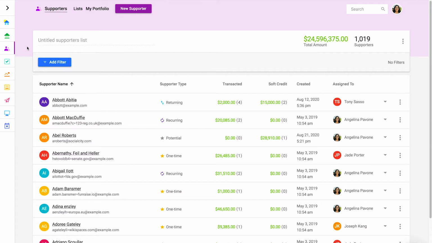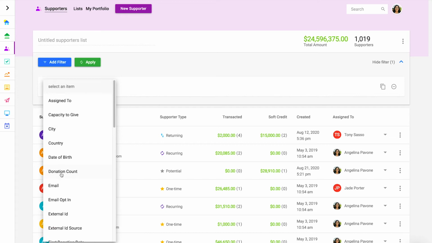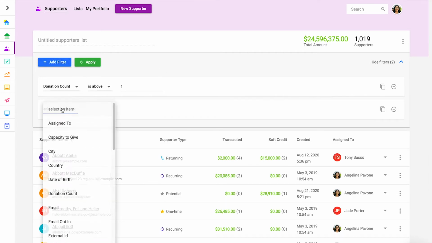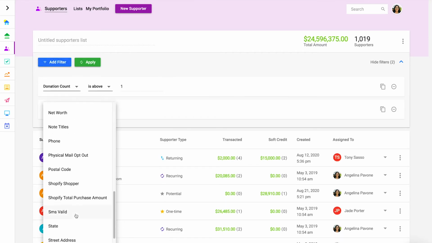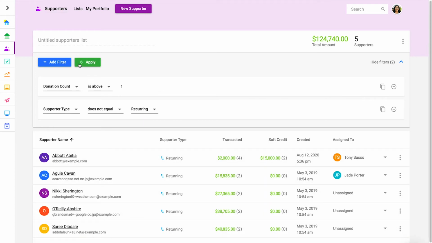To create this list, you need 2 filters. First, let's reduce the list to those who have donated more than once. Add a filter for donation count is more than 1. Second, filter out your current recurring donors. You don't want to ask them to become a recurring donor. Add a filter for type does not equal recurring. Then click Apply. Those 2 filters will give you a list of returning donors who are not yet recurring donors.